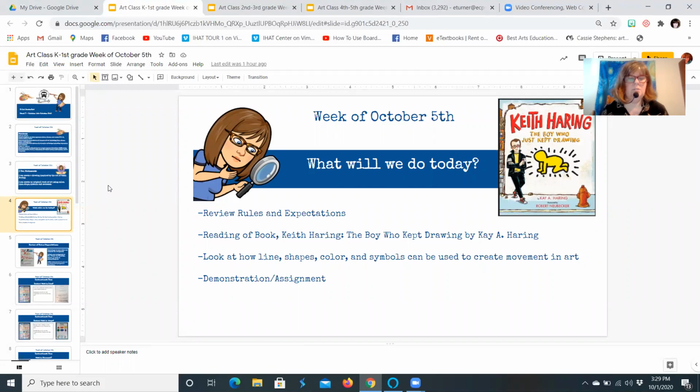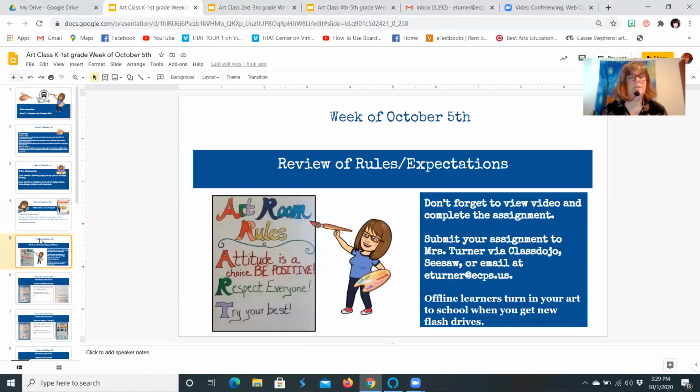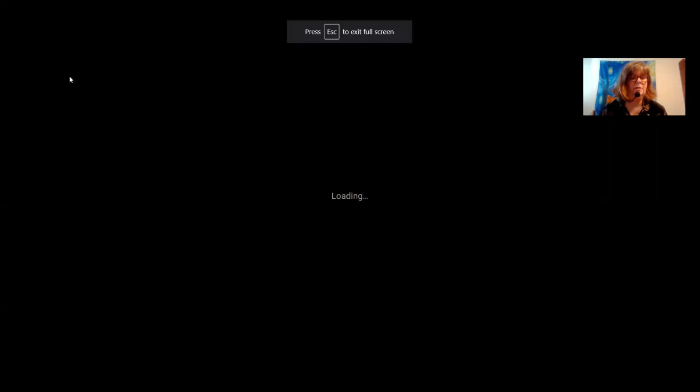And what will we do today? I'm going to review those rules and expectations again. And there will be a reading of the book, Keith Haring, The Boy Who Kept Drawing by K.A. Haring. We'll look at how lines, shapes, color, and symbols can be used to create movement in art, a quick demo, and then you're off to make some art. Okay, let me pull this up so we can see it a little bit better.